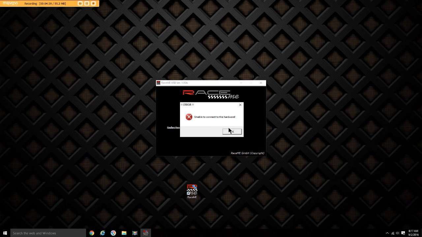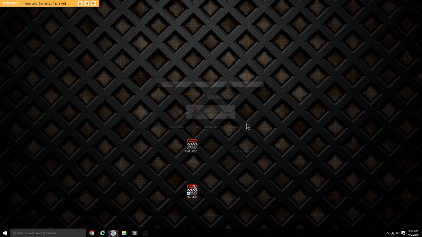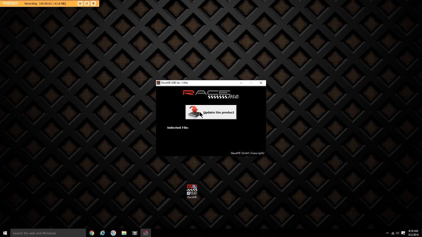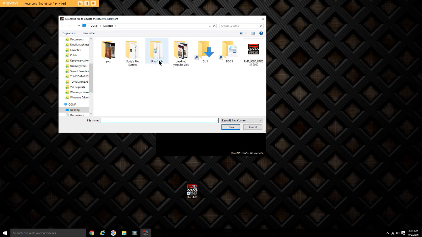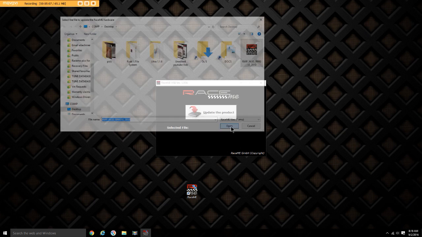If you do get this error, it means that you do have a connection problem, whether it be your USB port, your cord is bad, your tuner is not powering up, something has gone wrong with the connection. All you need to do is find a new cord, or just remedy that problem. Ours was just simply unplugged. So all we need to do is click OK, close it, reopen it, update the product, find our download again, and then click open.